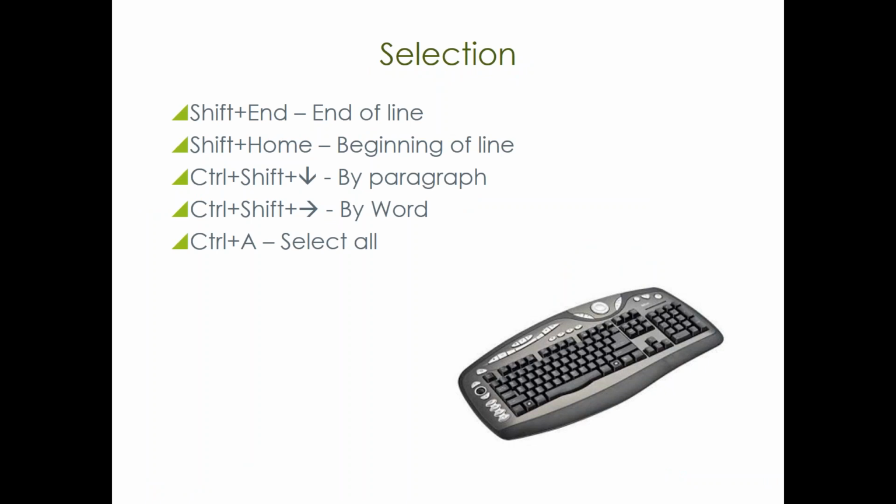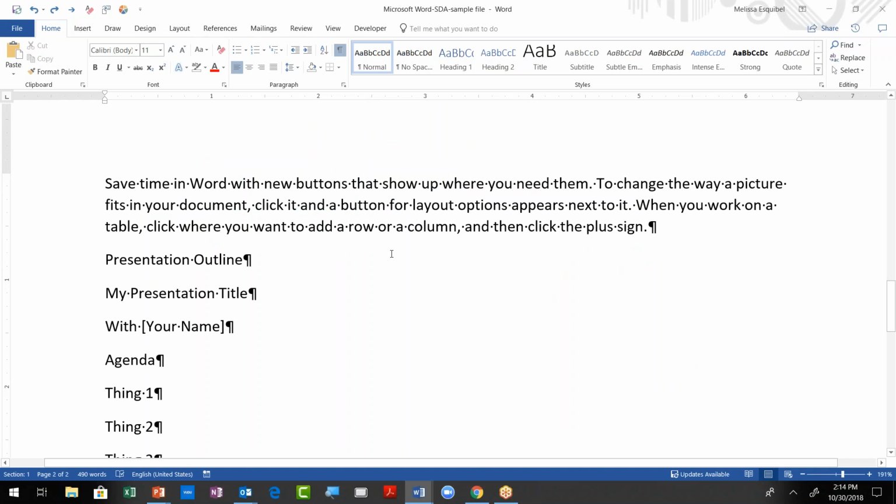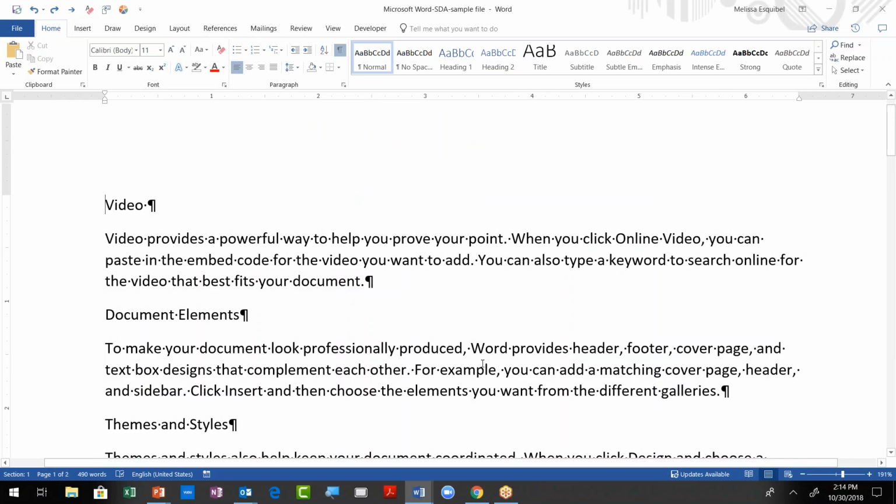Here's some other ones, not necessarily common. Shift End, so I'm going to do Control Home to get to the beginning. By the way, if you're not a keyboard shortcut fan, do these anyway with me today, and then after the class, you never have to do them again. But here's my bet. You're going to find a few that you don't want to live without once you've learned them.